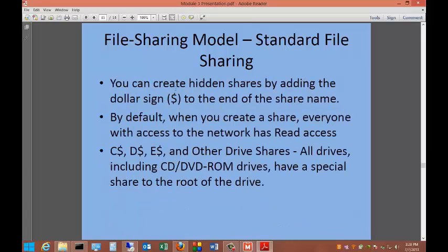You can create hidden shares. These are shares that are there only if you know the actual path name, by adding a $ sign to the end of the share name. So if we were to make a share called software that we wanted hidden, it would be called software$. By default, when you create a share, everyone with access to the network has read access. You can change that if you'd like. The C drive, the D drive, the E drive, and any other drives all have these special hidden shares automatically created.